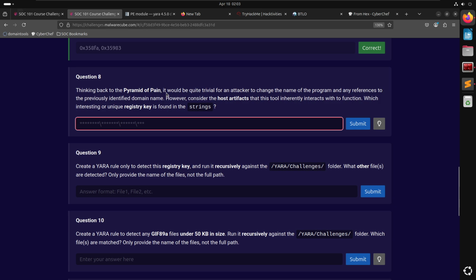It would be quite trivial for an attacker to change the name of the program and any references to the previously identified domain name. However, consider the host artifacts that this tool inherently interacts with to function. Which interesting or unique registry value is found in this string? So, which interesting or unique registry value?